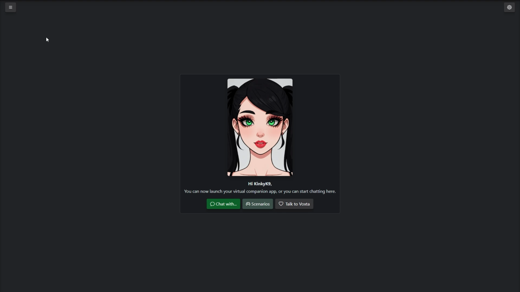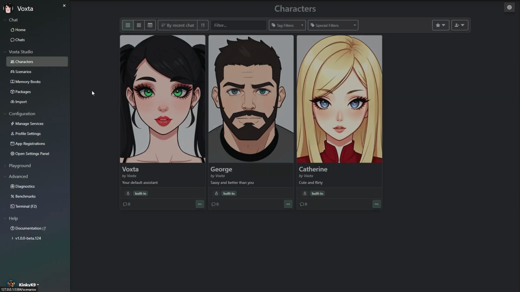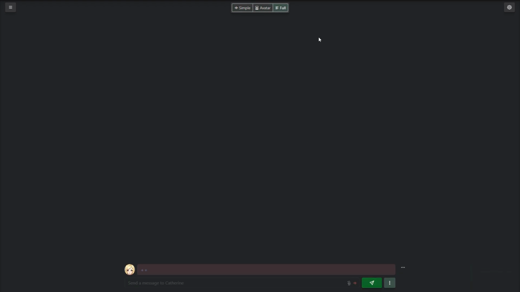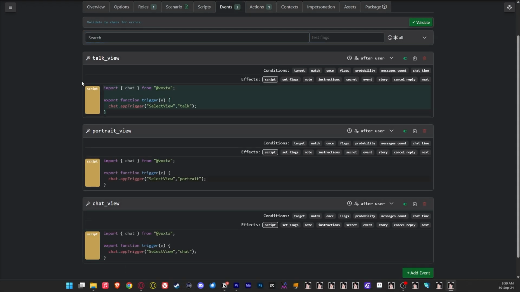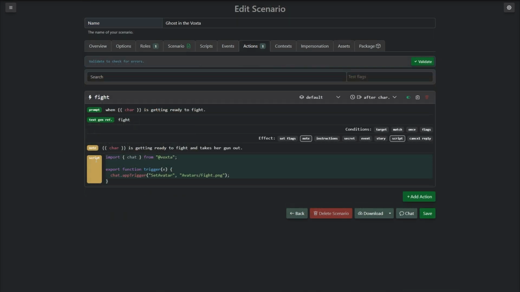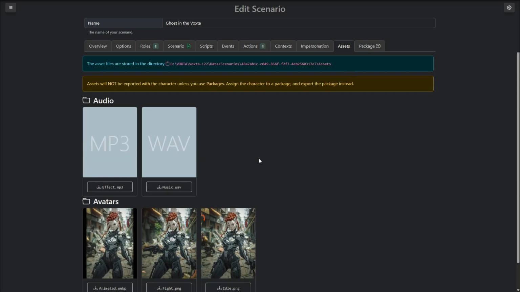It is also now possible to dynamically make the UI switch between the three available display modes, simple, avatar, and full, while in a chat, using a script with the app event called Select View. We already talked about the option to display a specific avatar from the assets using the Set Avatar app event and the option to play a sound.